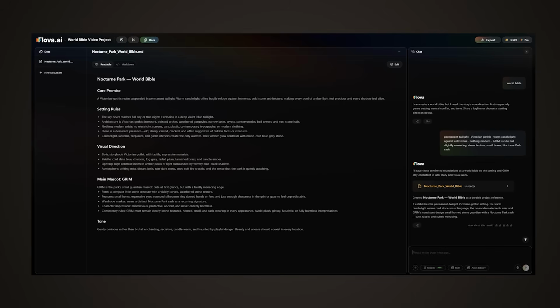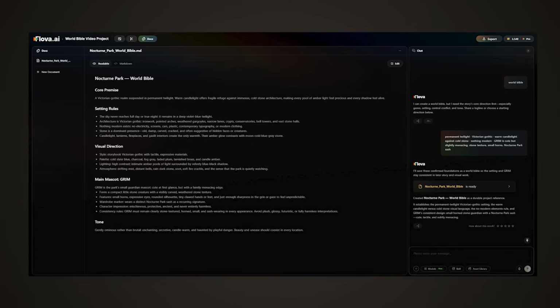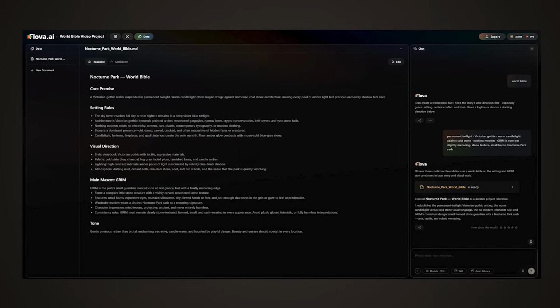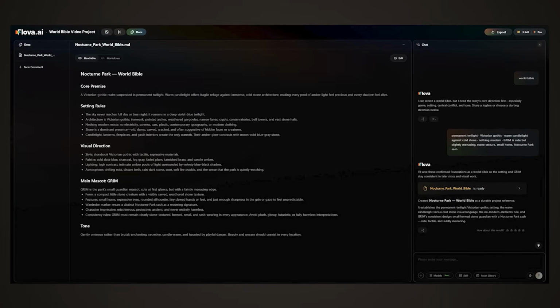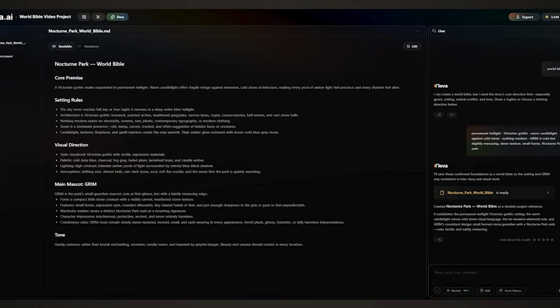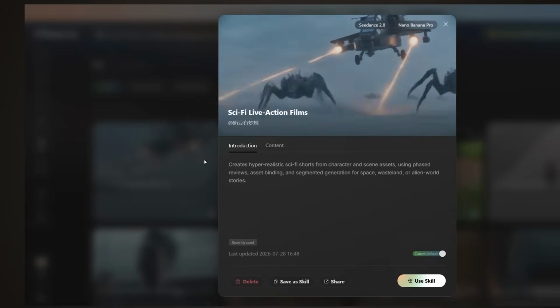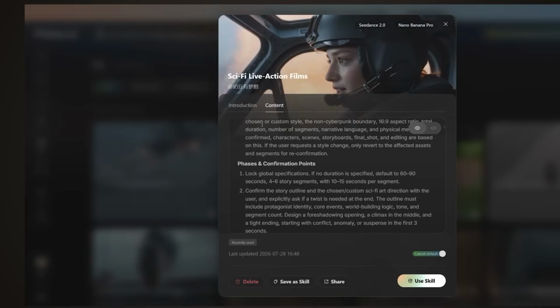Nocturne Park exists in permanent twilight. Every light source is warm candlelight against cold stone. Grim is cute, but slightly menacing. Never fully cute, never fully monster. Once that's memorized, it governs everything the agent does for the rest of the production.